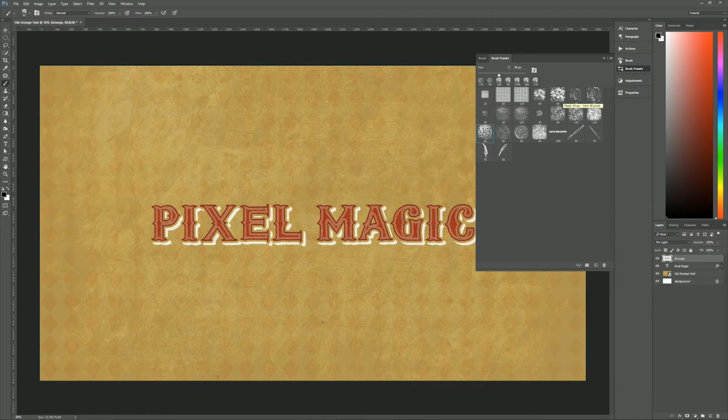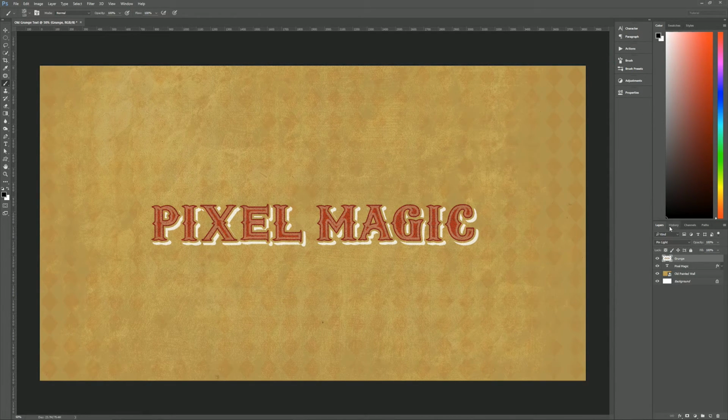I happen to like starting with the plastic wrap, but this one over here is also really good, so we can use that for now. But you can use whatever you'd like. Now, on the grunge layer is where we're going to be using this brush, but we're not going to use it on the grunge layer itself. What we're going to do is give that grunge layer a layer mask, so click on Add Layer Mask, and we're going to work only on the layer mask, not on the layer itself.